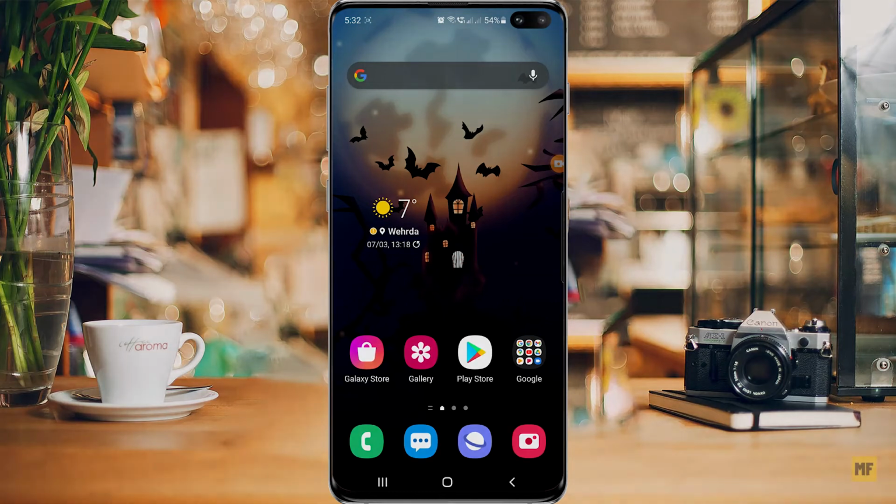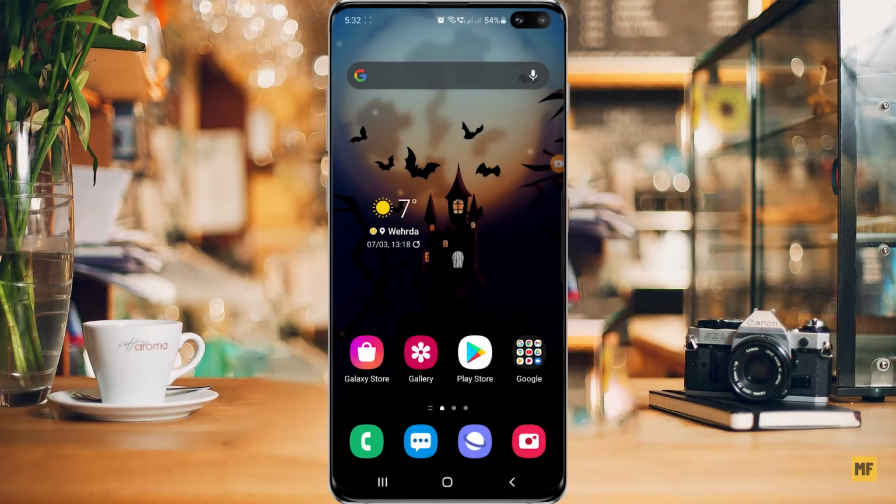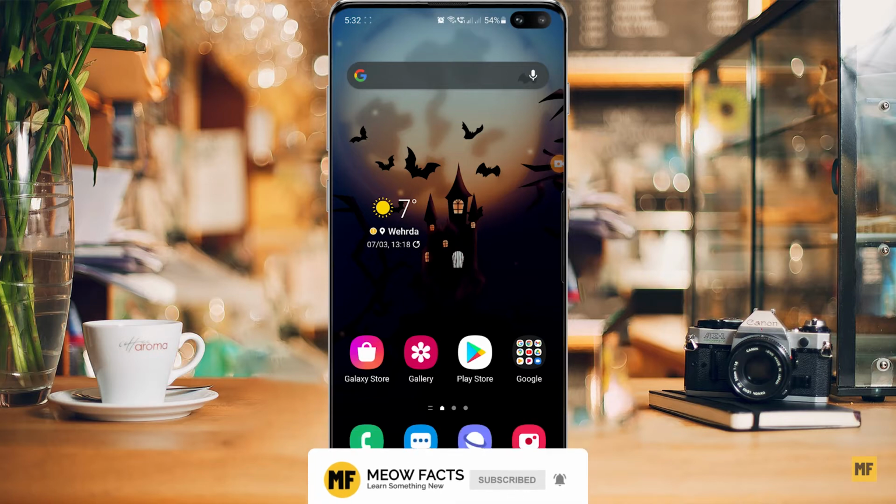Hi guys, in today's video, I'm going to show you how to record your Android phone screen with a free application that doesn't have or require any watermark. So once you have your phone open, just head over to your Play Store.